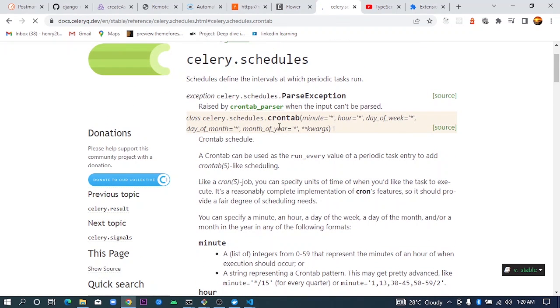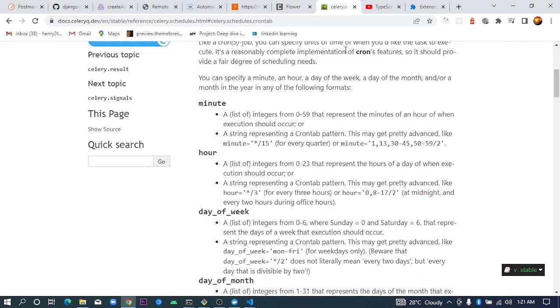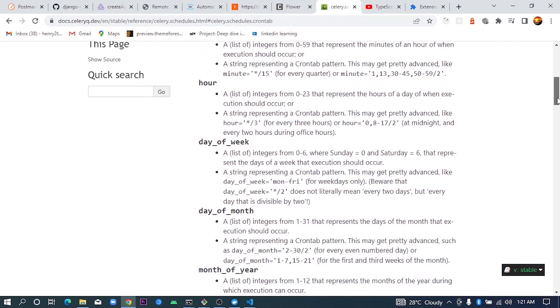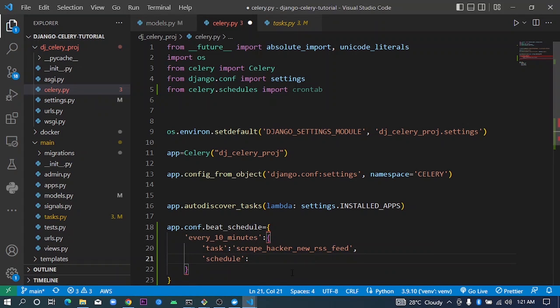You can see the schedule.crontab, the minute, hour, day of the week, day of the month, month of the year. These are arguments that you can pass in to use the Crontab. You can see minute, how to specify a minute in the Crontab, and the different arguments that you can put. So you just go through this documentation and see how you can specify when your task should be run. Here we're going to use the Crontab.